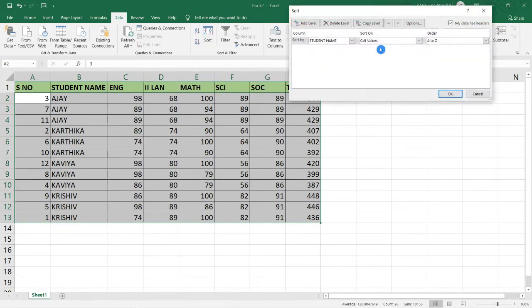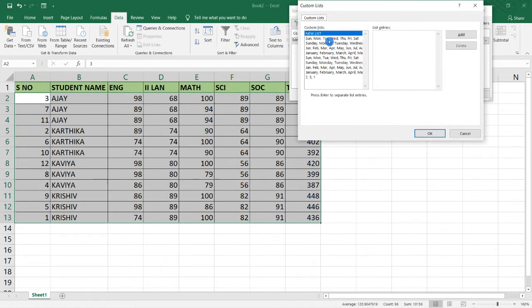Now I am going to show you what this custom list is. A custom list is nothing but a list you choose on your own. So I'm going to create my own list. If you check here, in alphabetical order it comes like this: Ajay, Kartika, Kavya, and then Krishu. Now I'm going to change this order. According to my order, Krishu should come first, comma, then Kartika, then Kavya, and at last Ajay.